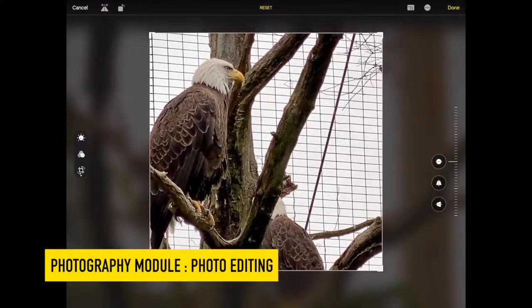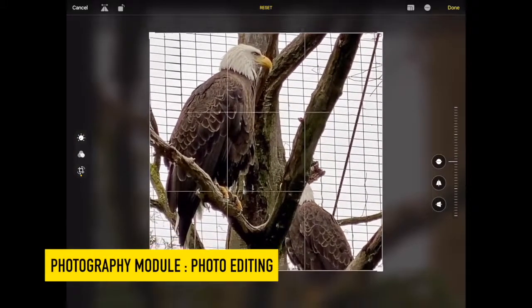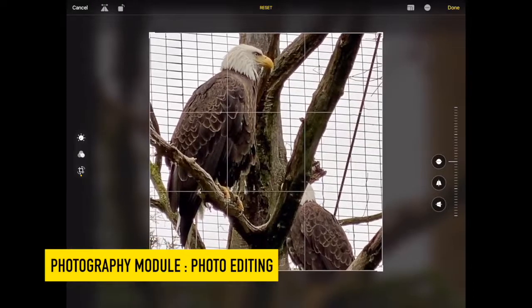There we go. The eagle's eye is lined up on that left hand third. So we get an idea of how big the eagle is. Maybe if we put that claw right there. There we go. It's a little bit better. So all I have to do is click done, and we have a better image.